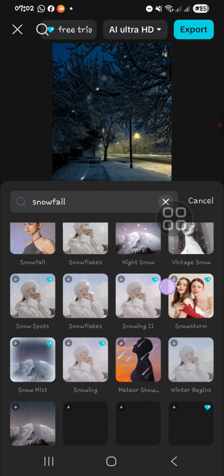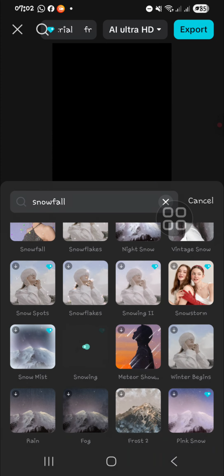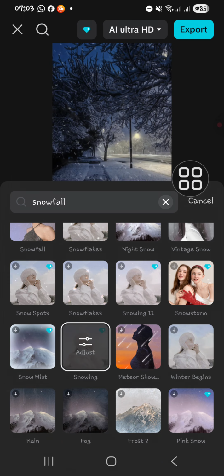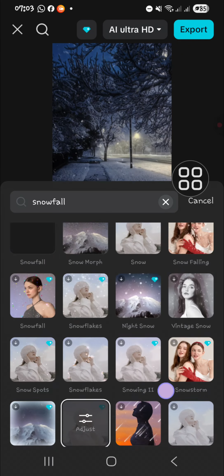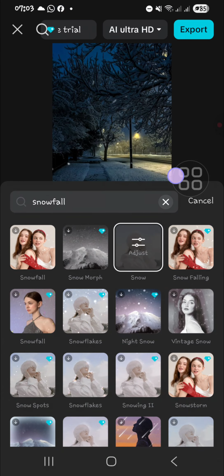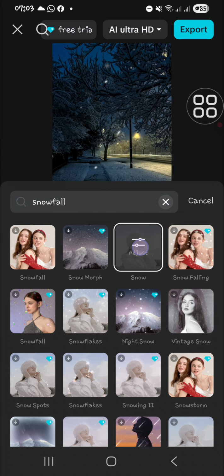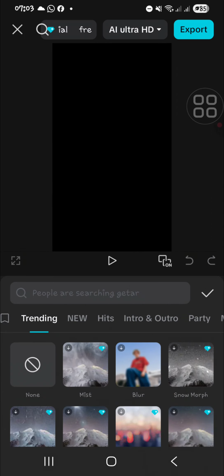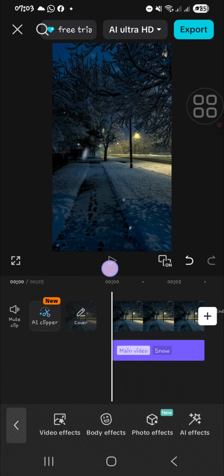Okay, and let's try this one as well, and let's see which is better. I'm gonna go with this one. Okay, and then you can adjust the effect, you can adjust the speed and also the atmosphere, and I'm just going to leave it like that and click on the check mark.